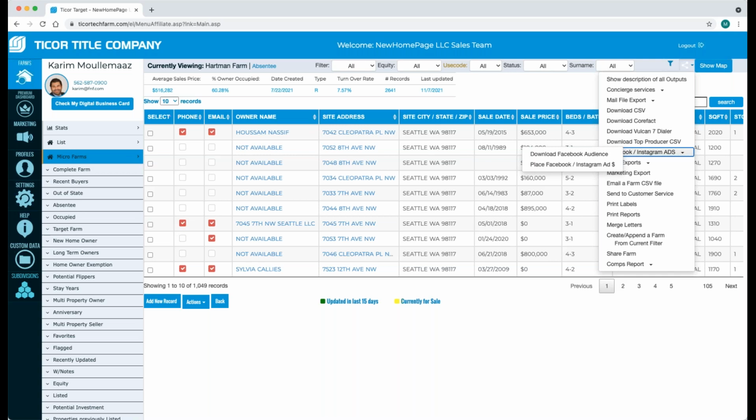So one quick thing I want to show here is we have the option to download the Facebook audience file as well. The download Facebook audience file will allow you to download the farm information in a layout that is compatible with your Facebook business account. So when you do that, you download that file and then you can upload it onto a Facebook business account to go and create your custom audience ad directly in Facebook.